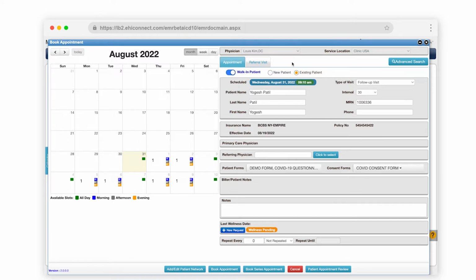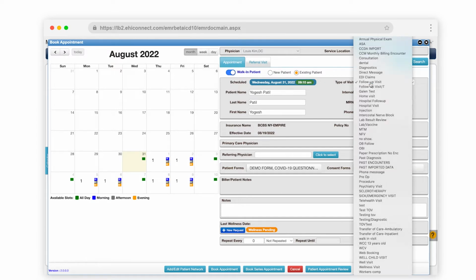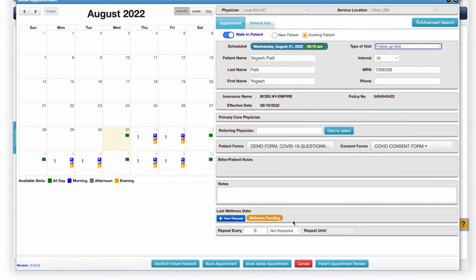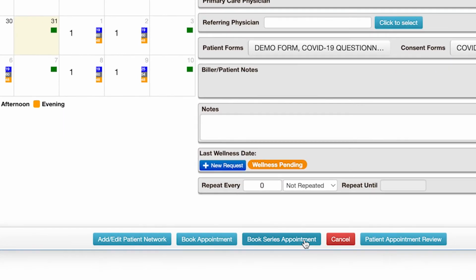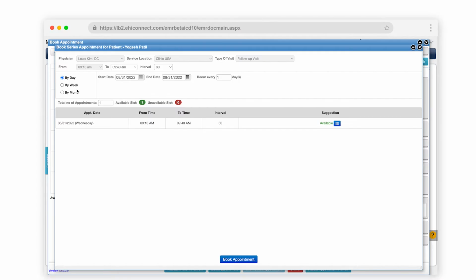Now, select your patient and type a visit. Click Book Series Appointment at the bottom of your calendar window to start booking a series appointment. You can book your recurring appointment series by day, week, or month.